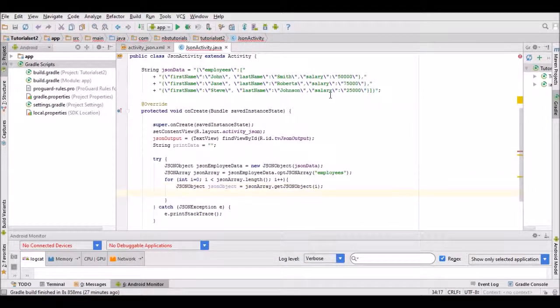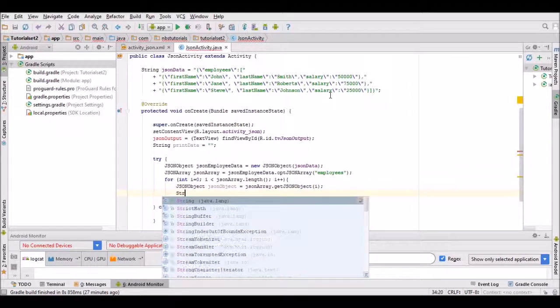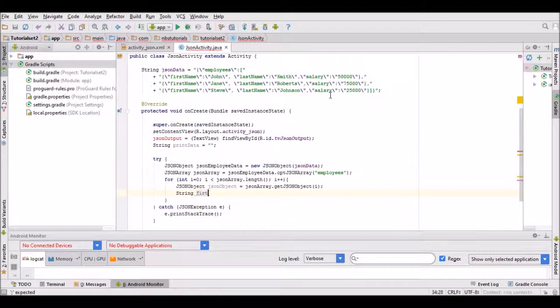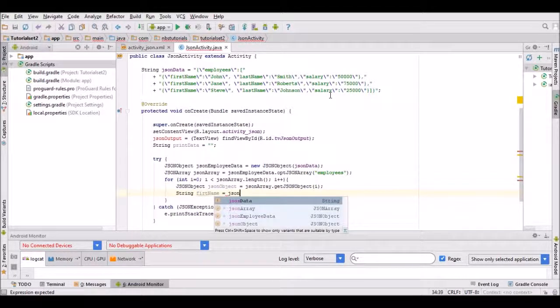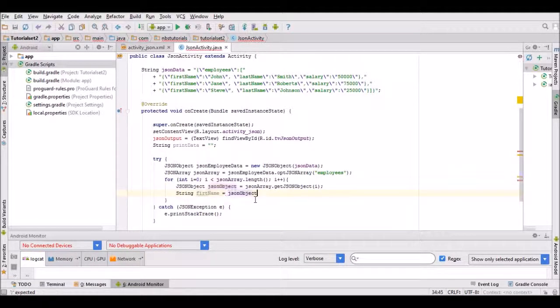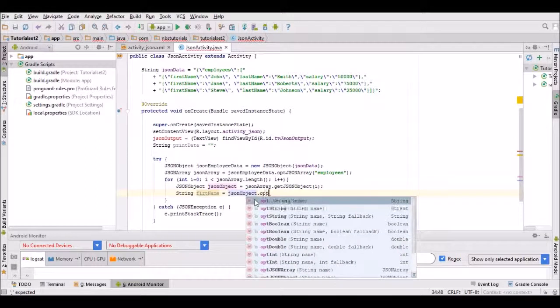In this case, all we need to do now is pull the strings. So it would be the string values. So we could just define some strings. So string, we'll call it firstName, and it would be jsonObject.getString.